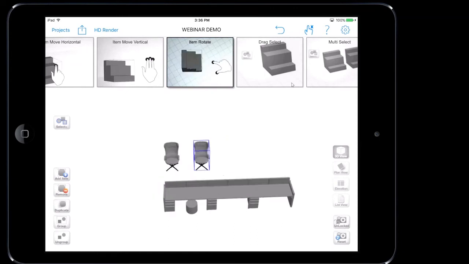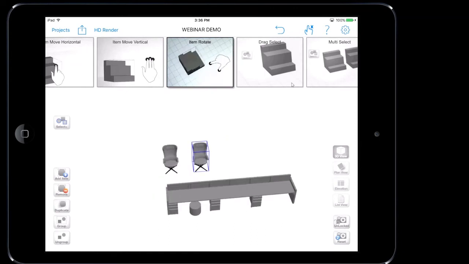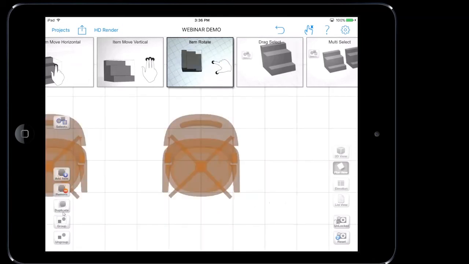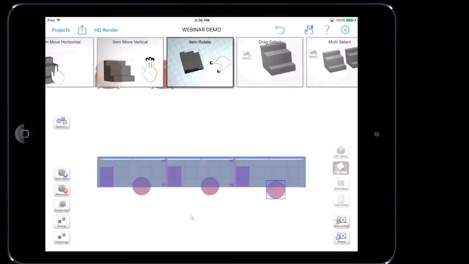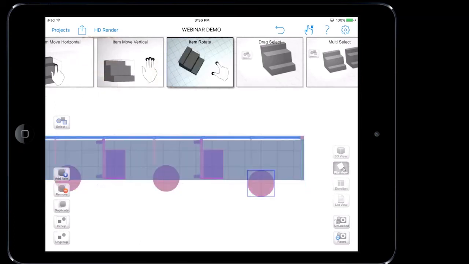So the next gesture is drag select. But before I do the drag select or demonstrate it, what I want to do is tap on this round chair that we've added, and I'm going to create 2 more of them by tapping on duplicate on the left-hand side, and then just quickly placing them in my scene. I can go to Plan View to validate placement of the chairs.